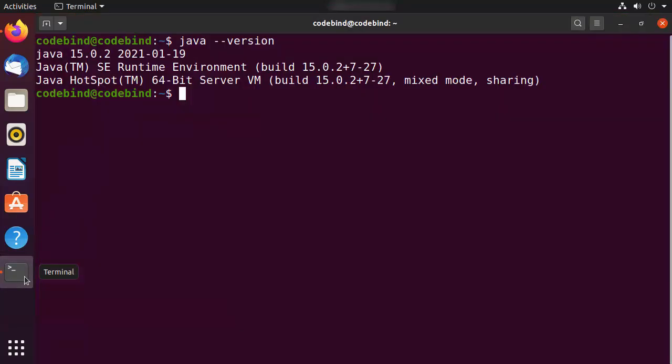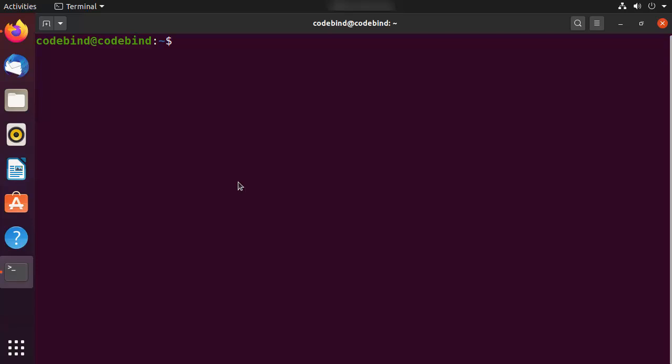So once again, go to your terminal and let me clear the terminal. We are going to use a utility called Snap to install Android Studio. Snap is basically a package management system which will help you to download and manage your software, right? So first of all, we are going to find Android Studio on Snap.